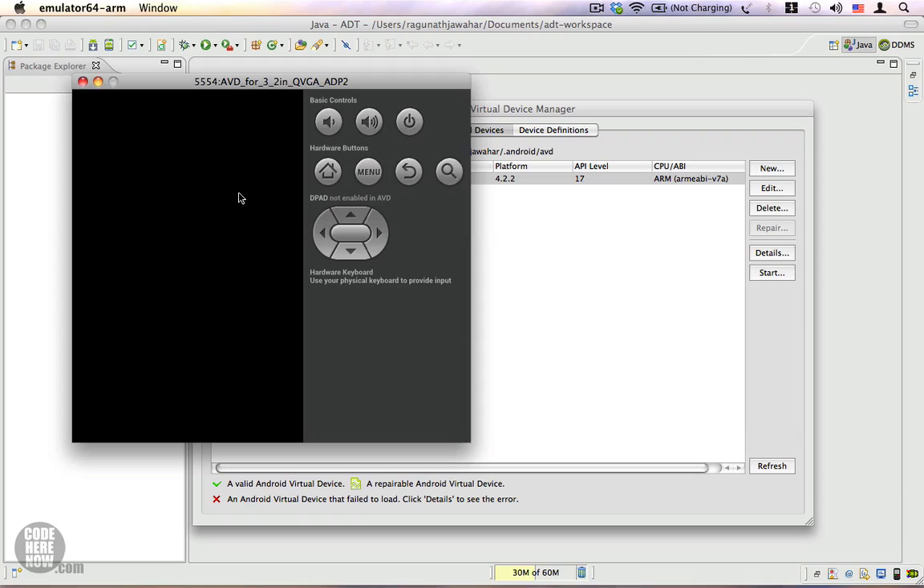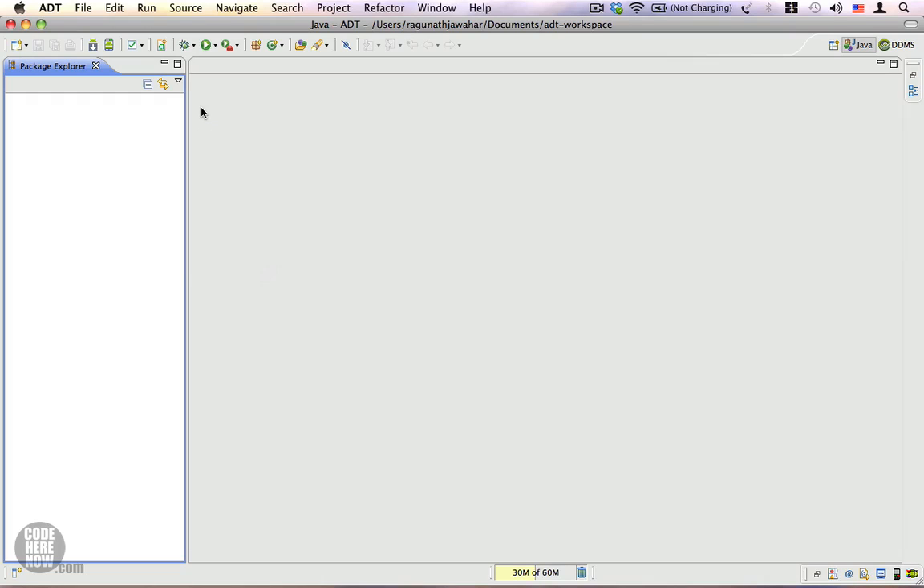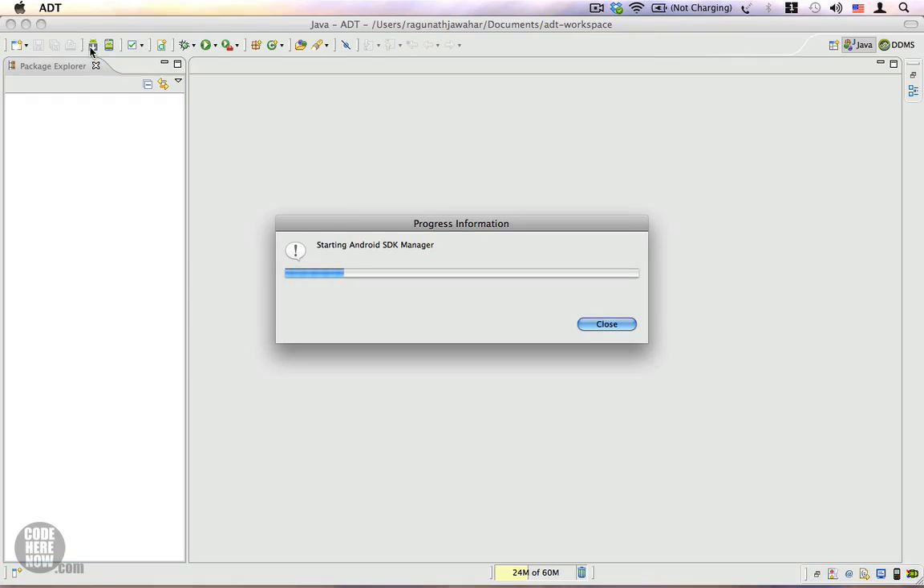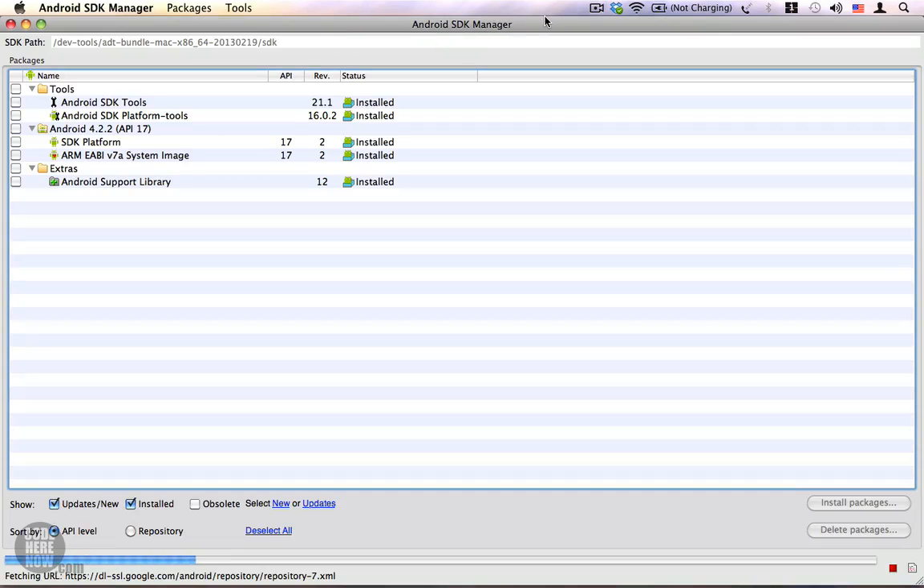And the AVD takes a little while to load. We can close the Android Virtual Device Manager. Meanwhile, I'll show you how to get other Android versions using the Android SDK Manager. Go to the Android SDK Manager. Click on this button, and you get the Android SDK Manager.